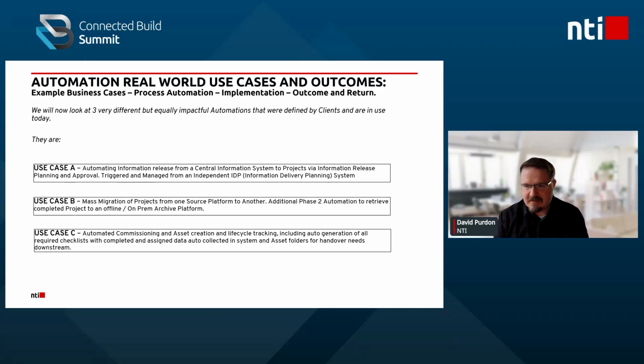Now, I'm not going to go into the clients themselves, and I may be a bit light on certain details, but the reality is I'm going to look at 3 specific areas: the business case, the solution, and the business outcome, and what was achieved by automating and integrating these systems. The first use case is an information release automation between a central library of pre-approved and validated documents that have to be distributed to multiple projects that can be stored on any system. Could be Forma, could be SharePoint, could be any other CDE.